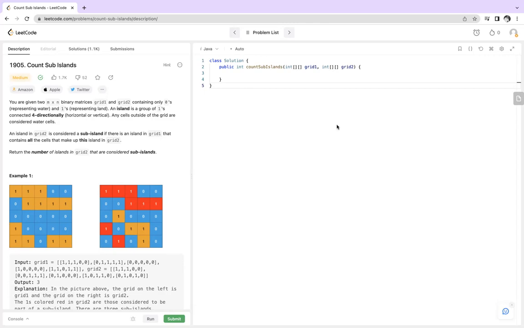Now let's proceed further into the details of this problem. An island is a group of ones connected four-directionally, that is, horizontally or vertically. Any cells outside of the grid are considered water cells. So these are one cells and these are water cells.